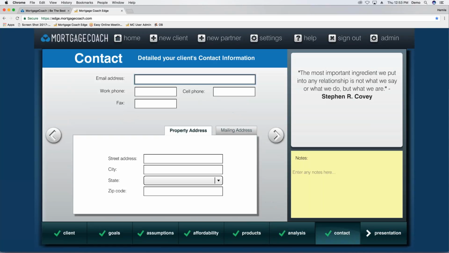Next is the contact information. Street address does show up on here. So maybe I'm going to put your new home.